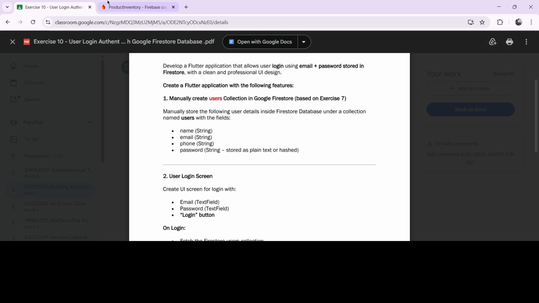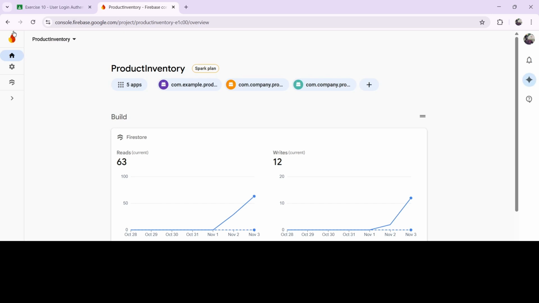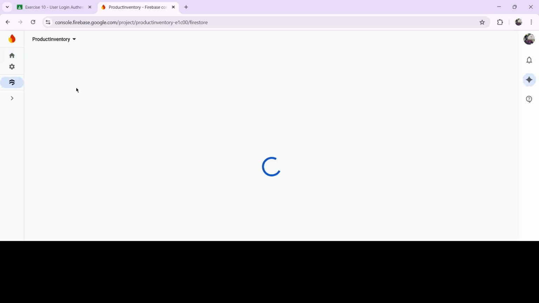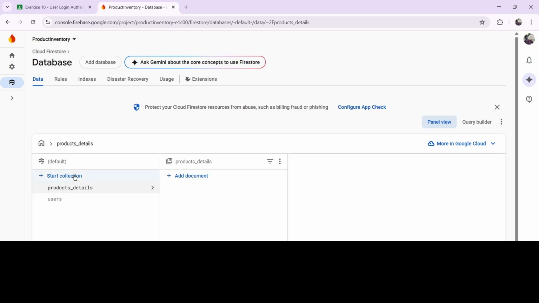First, we will go to our project name, product inventory. In this one, we will go to Firestore database. In this Firestore database, I have already created the collection users. In this users, we will add a new document.